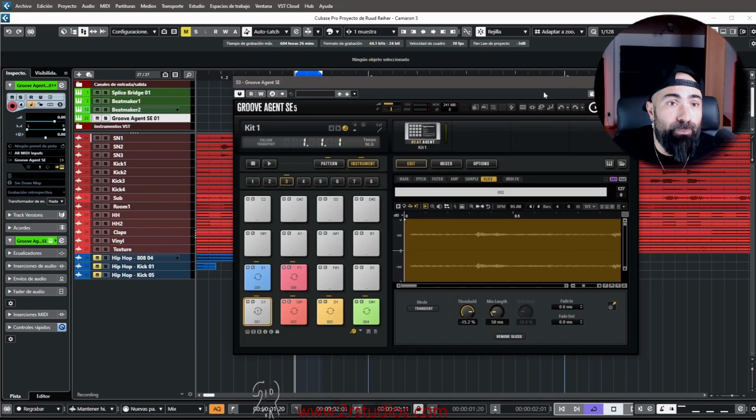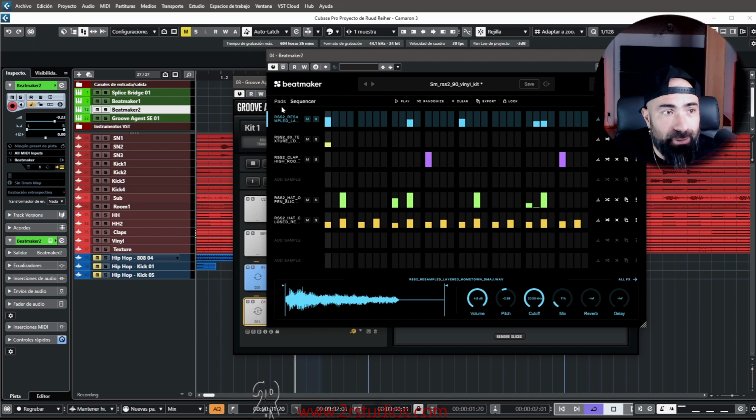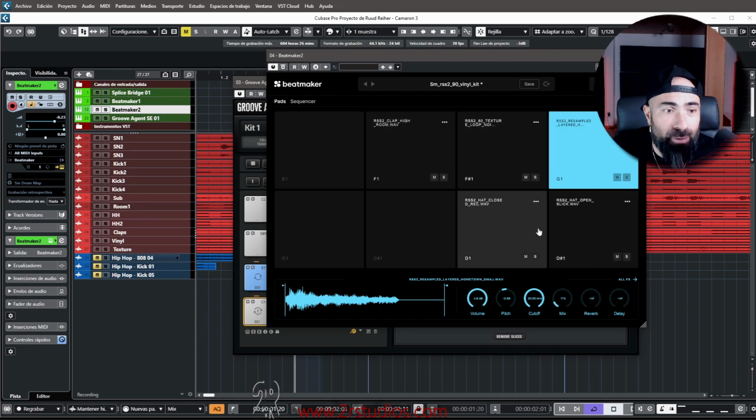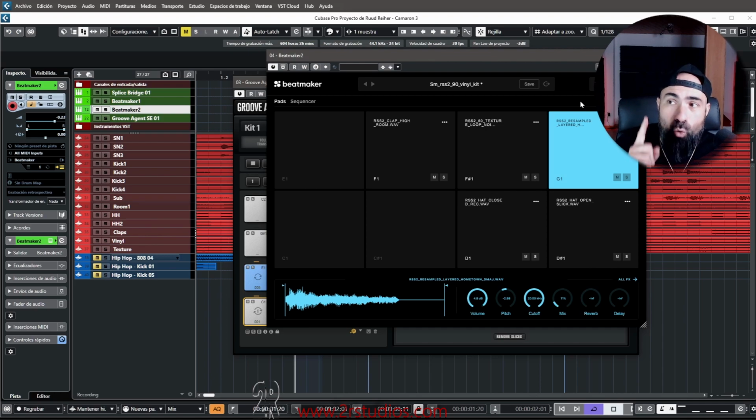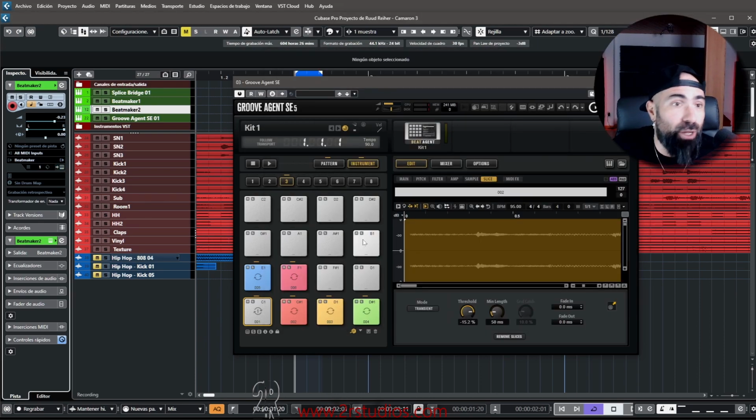Mainly because with Beatmaker you cannot slice samples. You can add any sound you want to Beatmaker, any texture, any kick, any snare, whatever you have. You can determine when they start and when they finish, but you cannot slice one sample into different pads. That's very handy when you're producing, and that's what you can do with Groove Agent, for example.